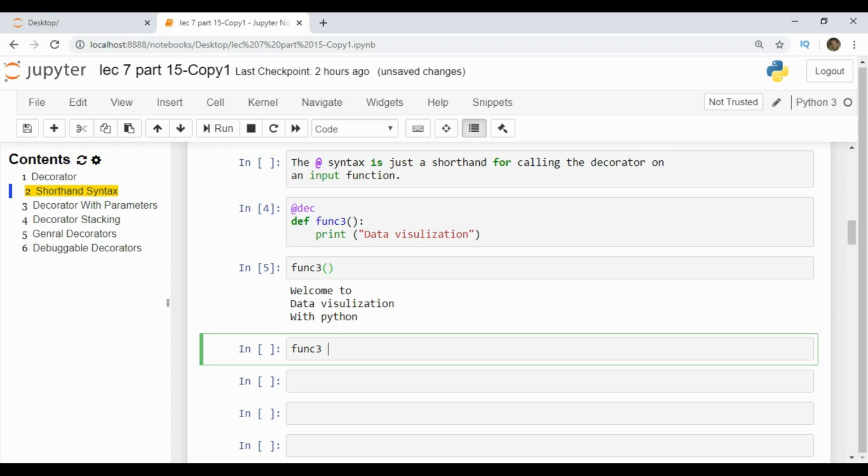You are returning a new function which is accepted as func3 itself. func3 = DEC(func3), and you are passing func3 as an argument to the decorator. This is equivalent to writing @DEC.